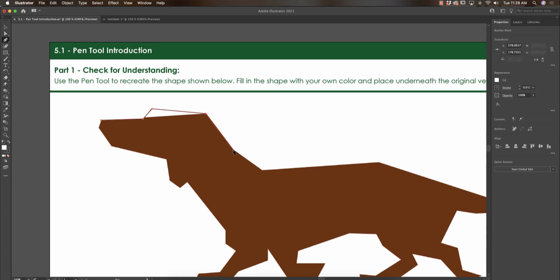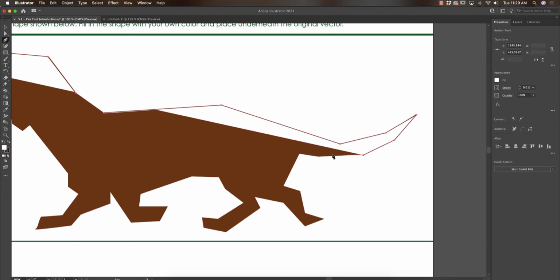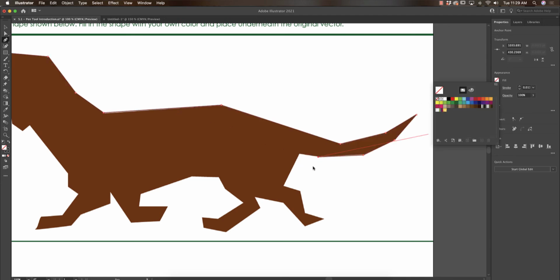Now, this is what's going to happen to everybody. I'm going to go to fill this in and suddenly my dog is being hidden, and the more I draw, the harder it will be to trace this guy because it's going to get covered by white. So while you're drawing, good practice is to always make your fill nothing. So I'm going to take fill and hit this. That way I can just draw without any problems and I can continue drawing, and now I can really see what I'm coming up with.